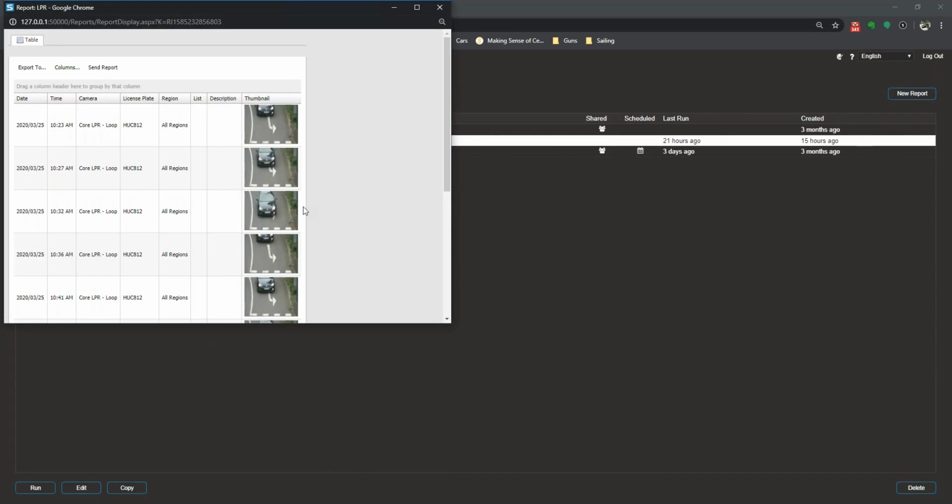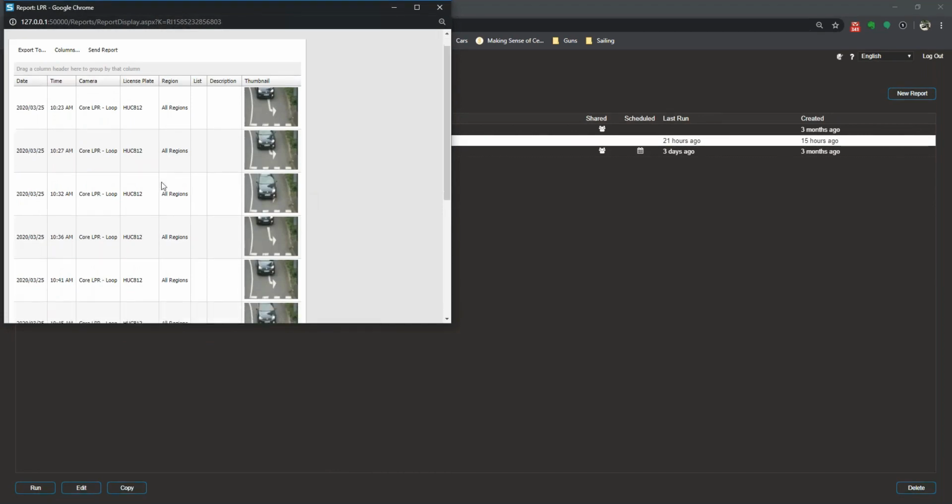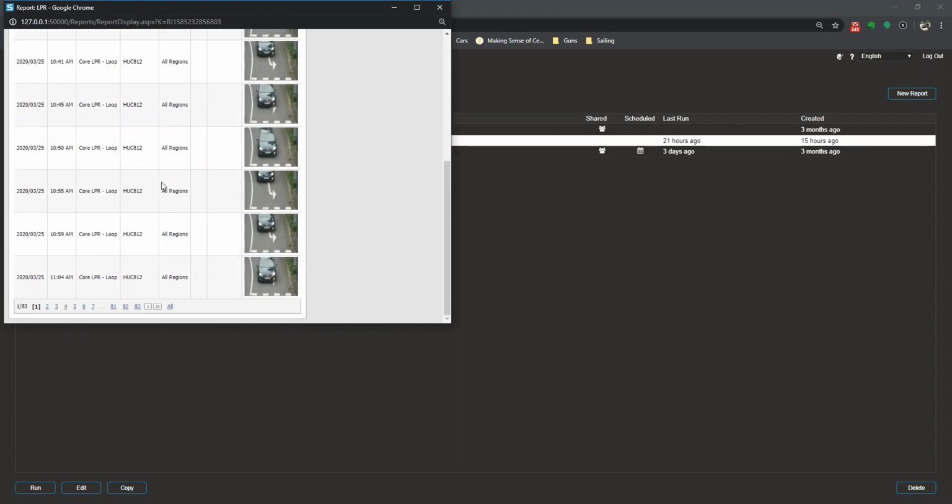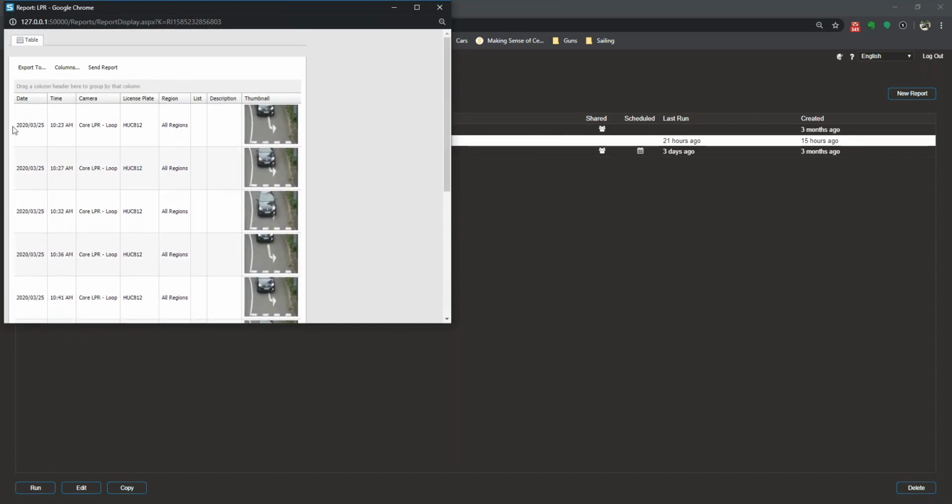So in that report, what you're going to see is that this is the layout of it. I'm not going to go through all of it, maybe how many pages we have, 83 pages, but it gives you a list of the time and the date, the camera that generated the read, what the license plate was, what region it is. Again, if you're using ARH, you get that data. What list it showed up on. So if I do have a list, it could do that. And then it'll give you a thumbnail image of the actual vehicle that it read that license plate off of.